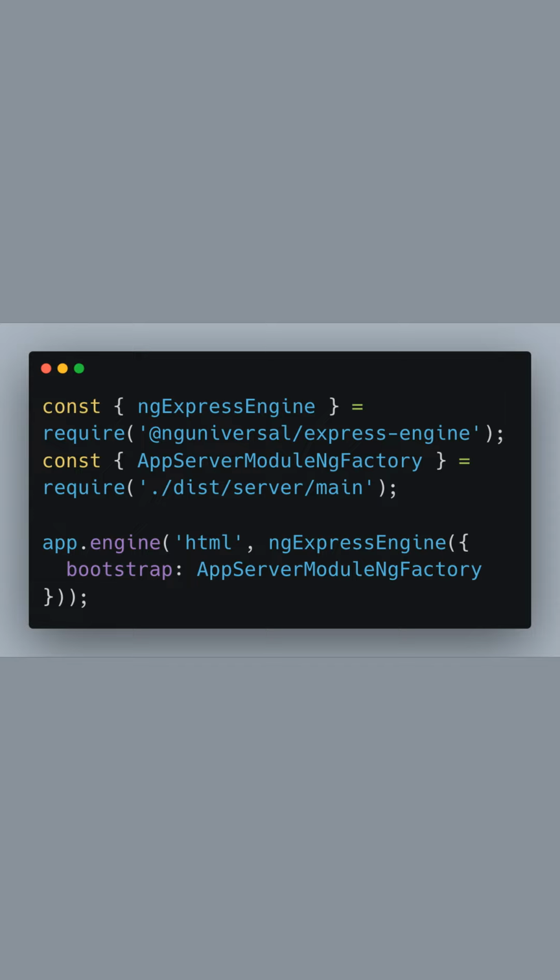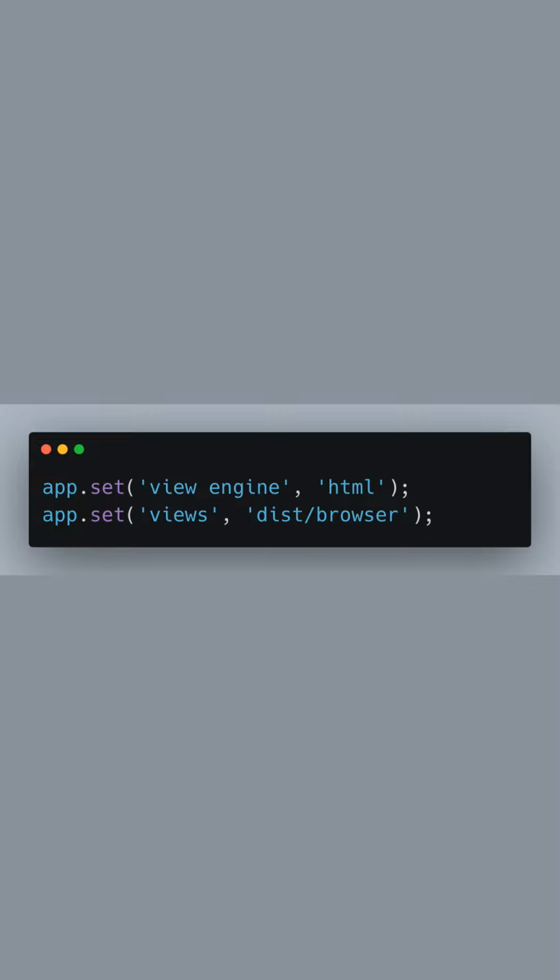for server-side rendering. We configure our Express application to use the HTML view engine provided by Angular Universal's ngExpressEngine. We also specify the views directory, so Express knows where to find our Angular templates.